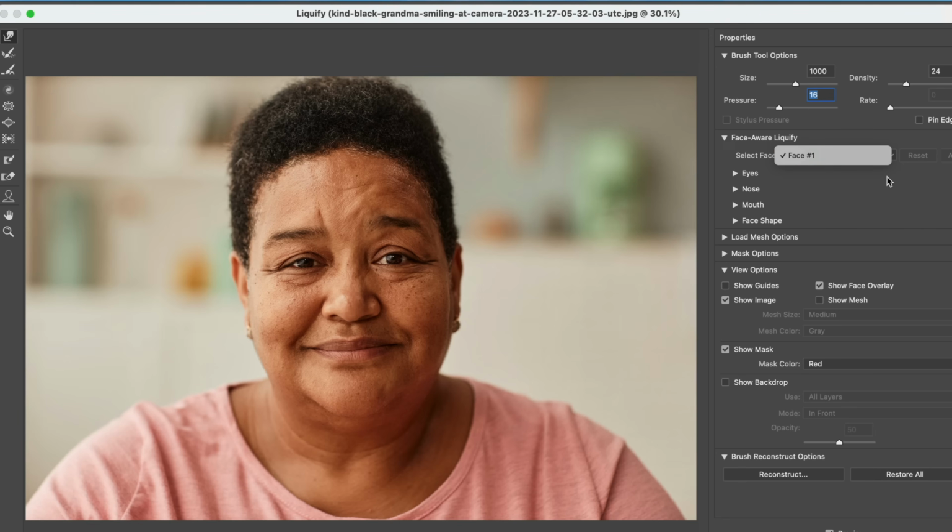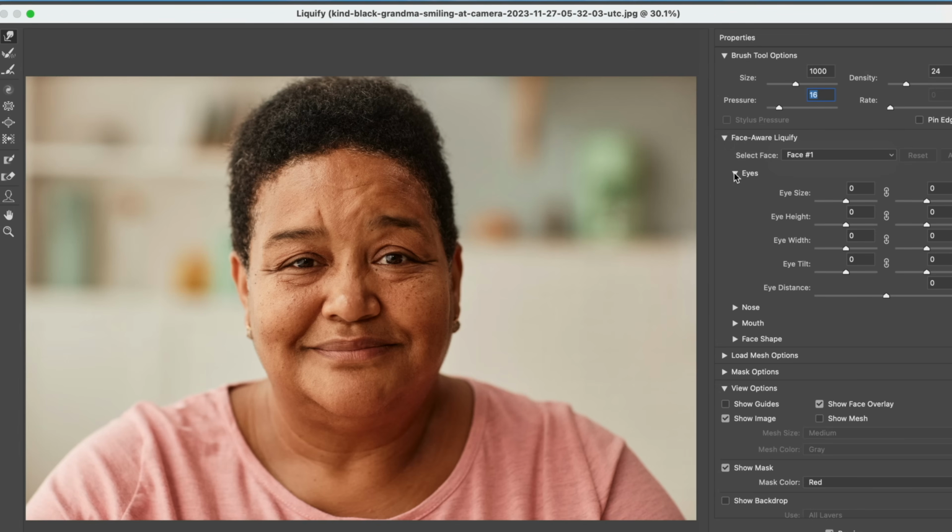So you have the ability to work on a group or a single person. In this case, there's only one person in the picture, so they have one face. Now watch what happens. We click on eyes, bring this down, and you have the ability to change really subtle things here. So this is eye size.